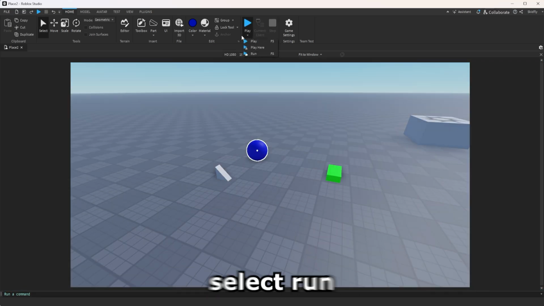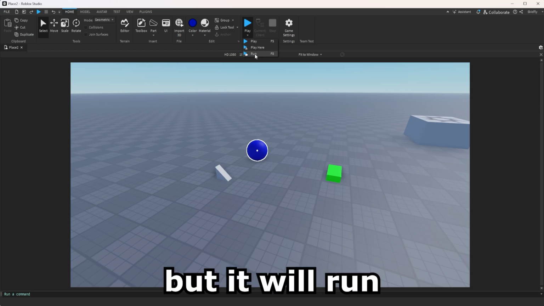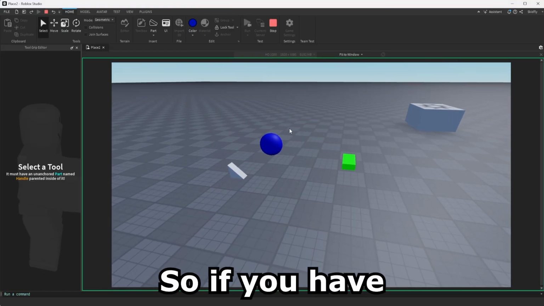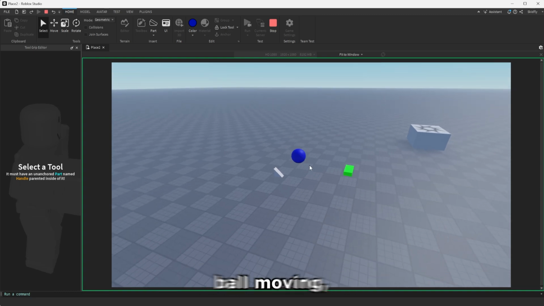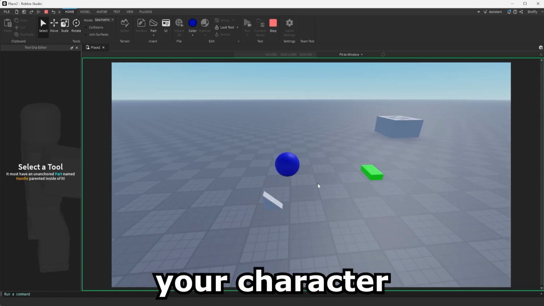You can also select run, which will not put your actual character in the game, but it will run the game itself. So if you have anything that you're trying to observe, like a ball moving, then you can just click on run and you'll be able to see that ball moving, but your character won't spawn in.